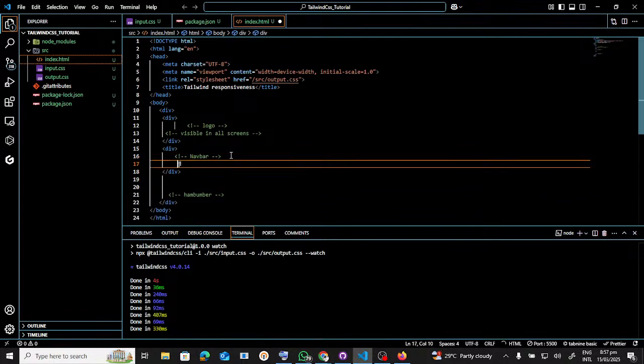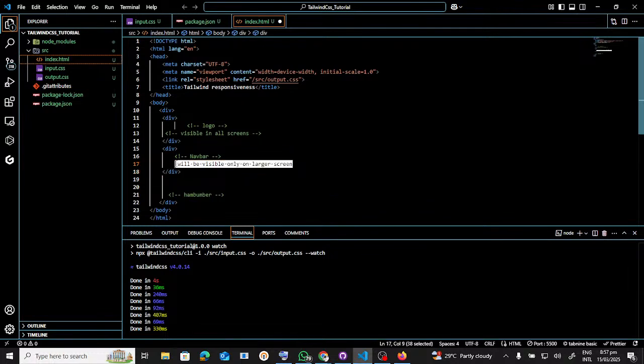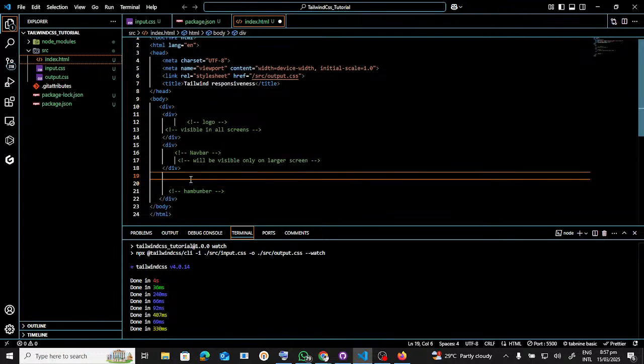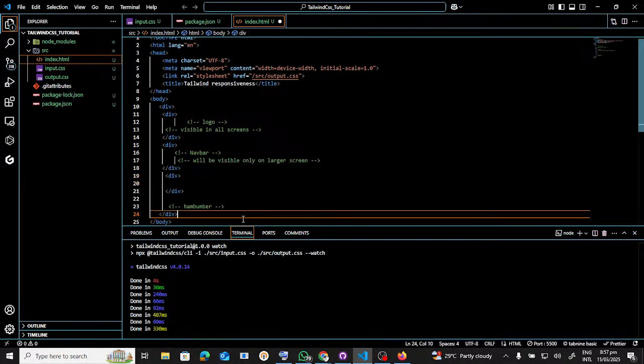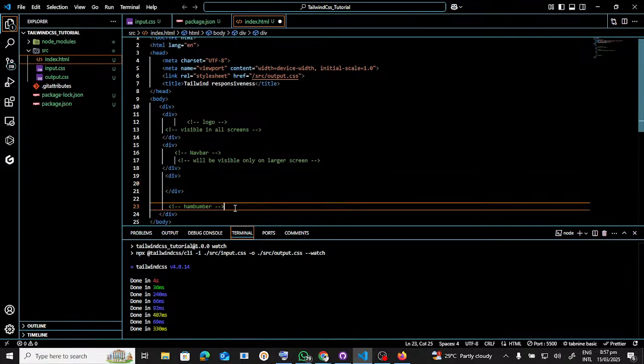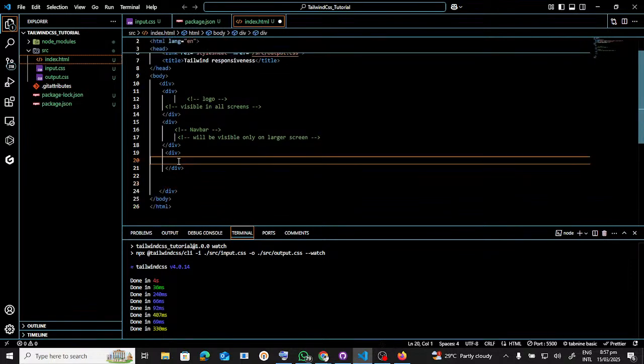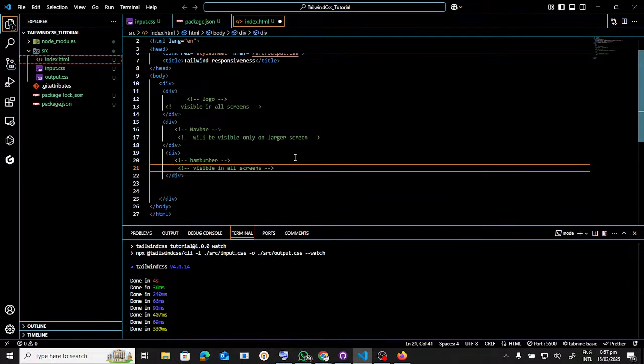So this navbar will be visible only on larger screens. Are you getting me? Yeah, obviously. And then we have the last one, which is the hamburger, and this hamburger is only visible on smaller screens. Only visible on mobile screen.